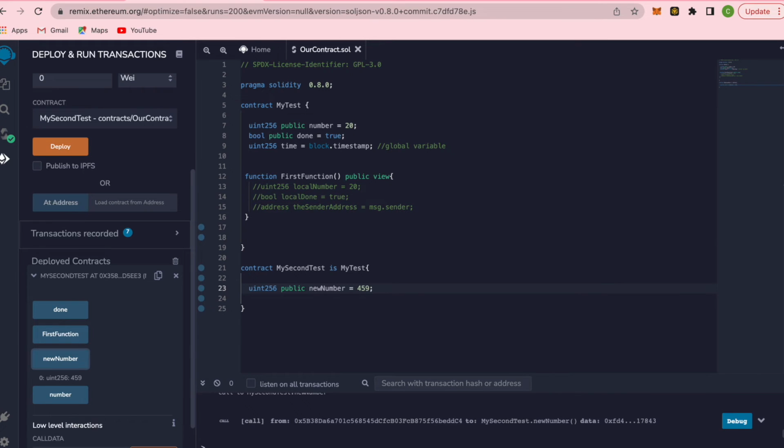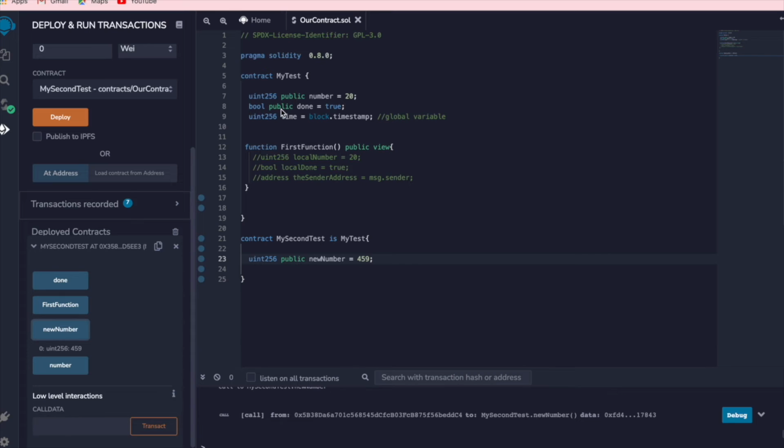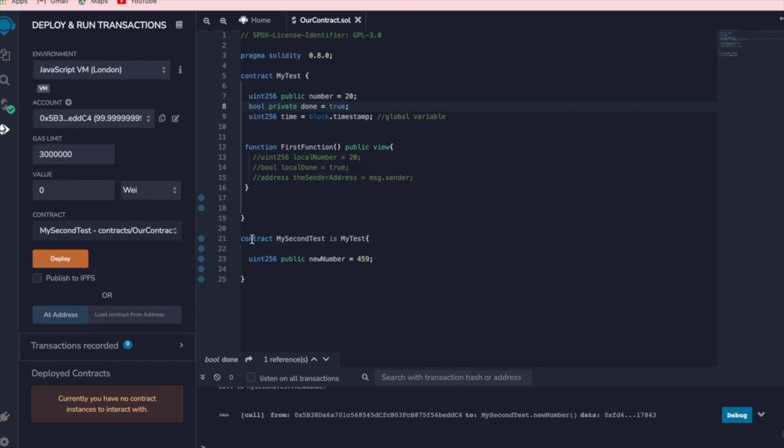So that's it. You need to know that if we change the type of the variable, let's say for our boolean, if we call it private, and the reason why we do it is because maybe we don't want the value of this variable to be called from anyone else. So if we declare it private, then our second contract, my second test, won't be able to access its value. Let's check it out first.